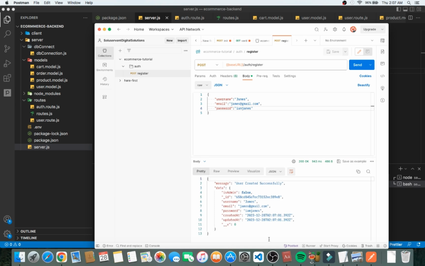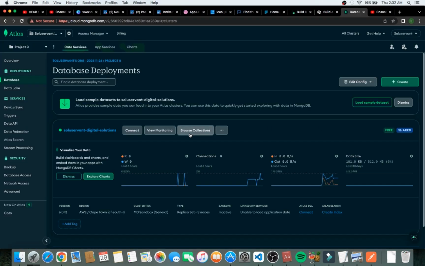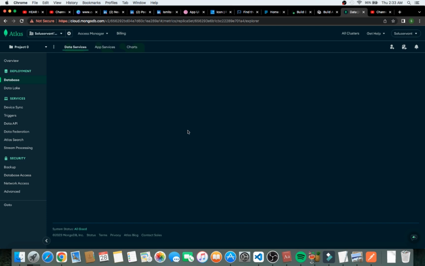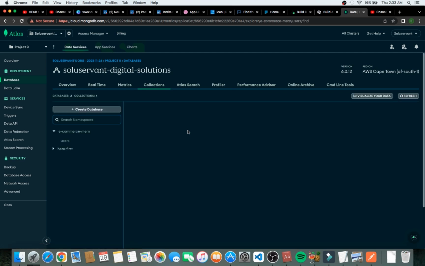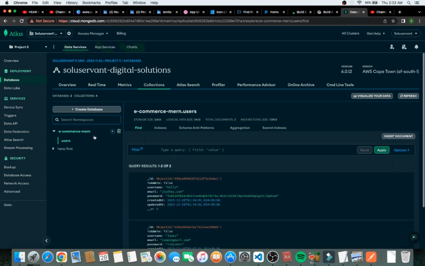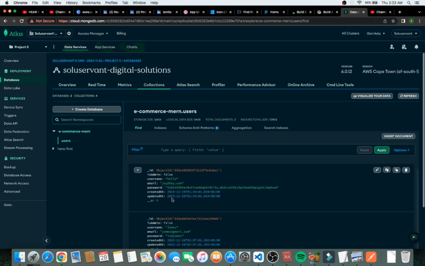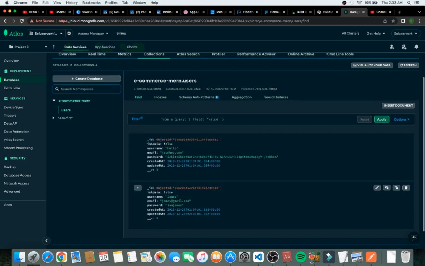Now this is it. Let us go into our database and see if we've been able to create a user successfully. So we're in the database now. I clicked on this section, database, and then I'm going to browse my collections. Okay, so it should be loaded in a second. Alright, so as you can see, we have our e-commerce MERN, and then inside the users, yeah, James has been created successfully, and you can see James, right?